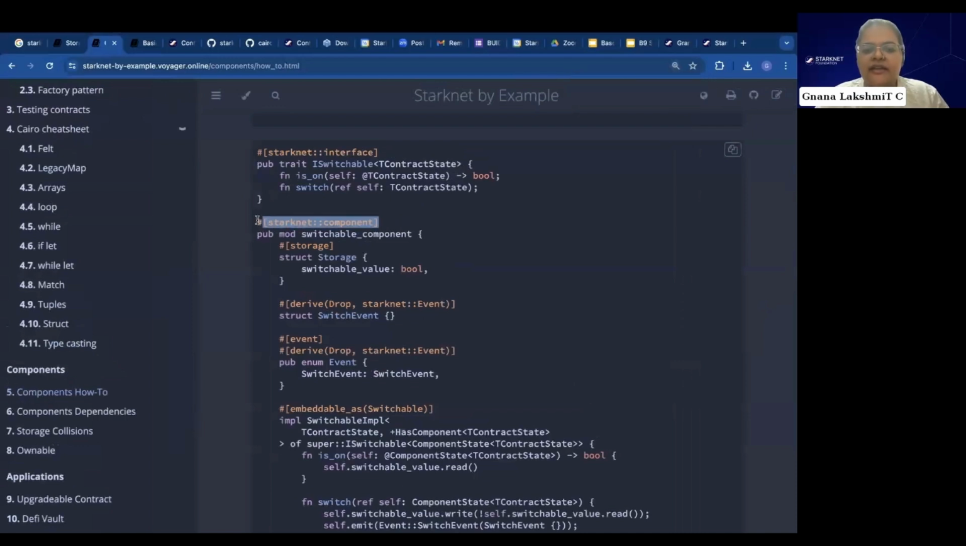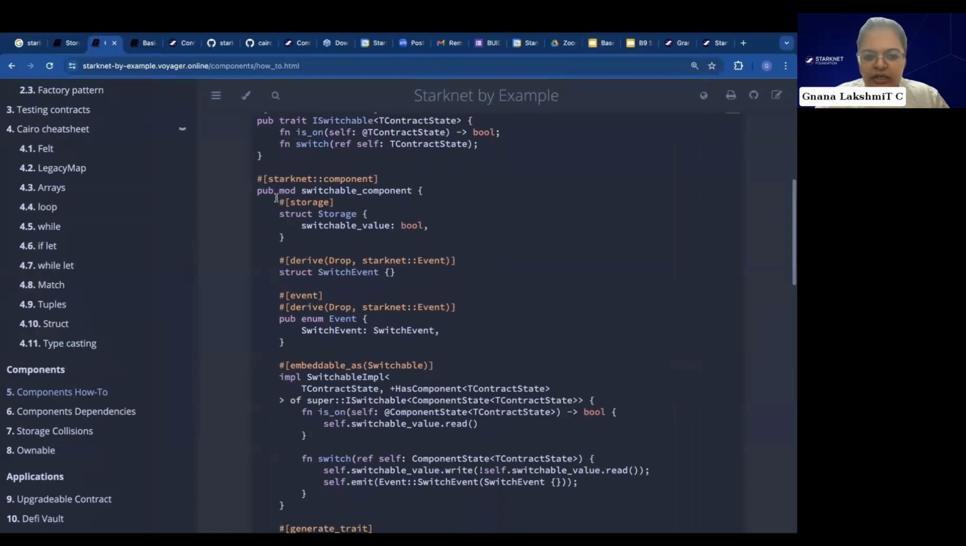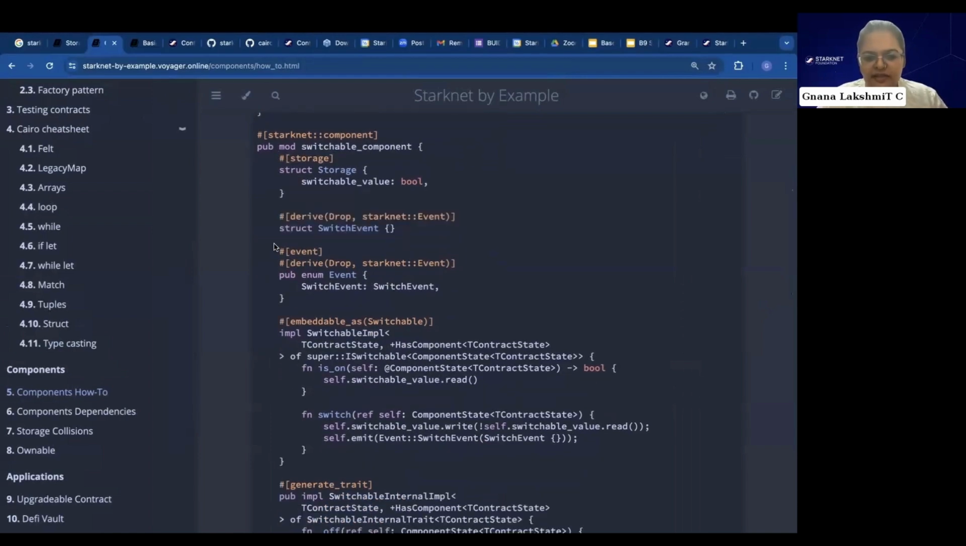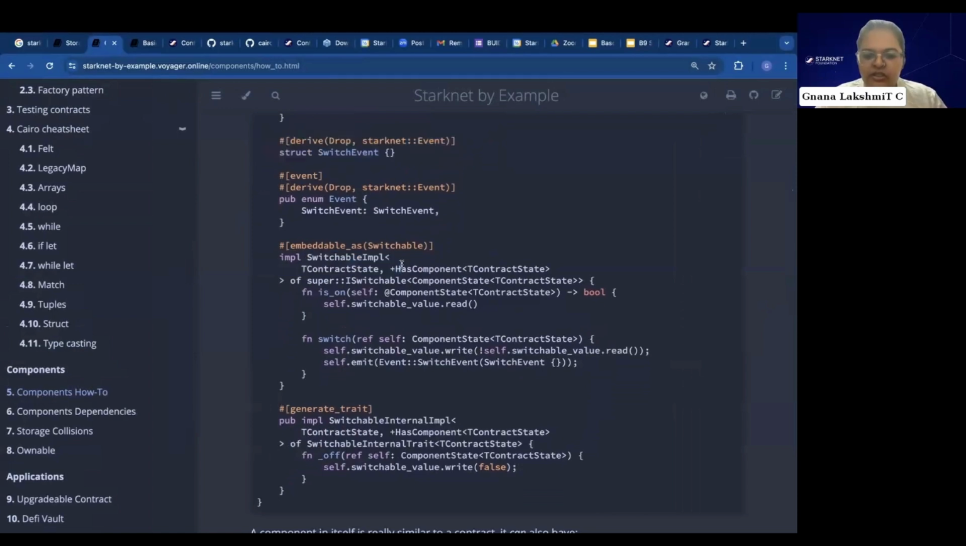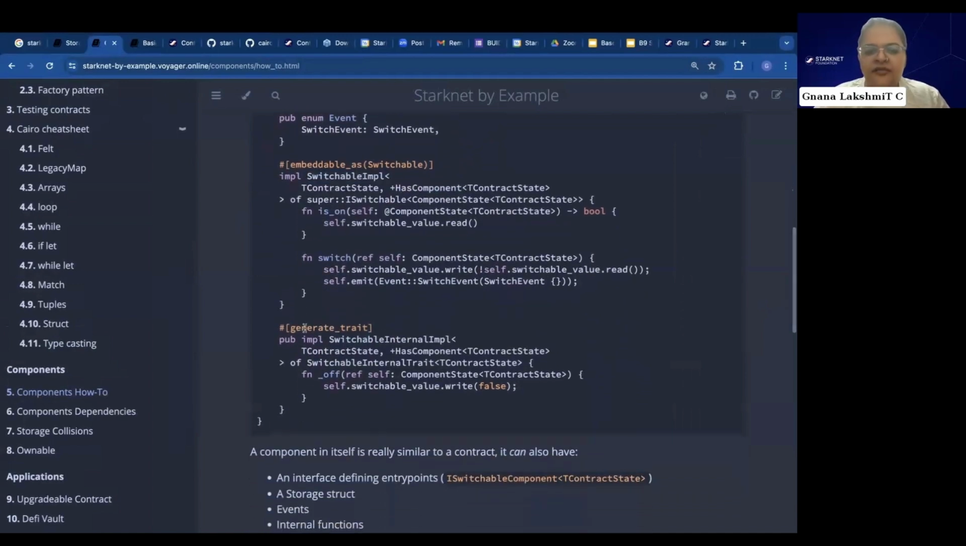So instead of marking it as a Starknet contract, you mark it as a Starknet component. You see it has a very similar vibe to your contract. It has the interface, it's defined as a module, and it has a storage. This one has an event, and the event itself is defined as a struct. And it has two implementations. One is an embedded implementation, and one is an implicit implementation.